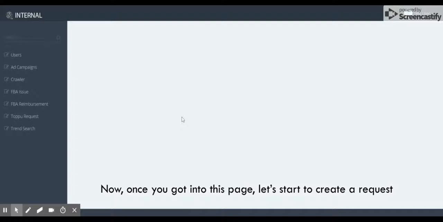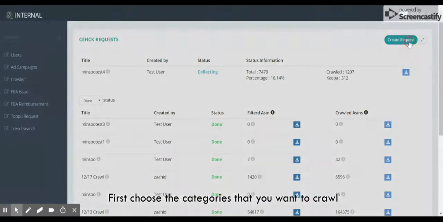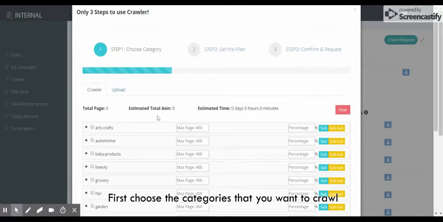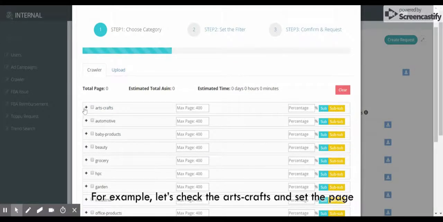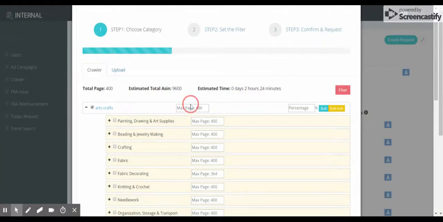Now, once you got in this page, let's start to create a request. First, choose the categories that you want to crawl. For example, let's check the arts and crafts and set a page.